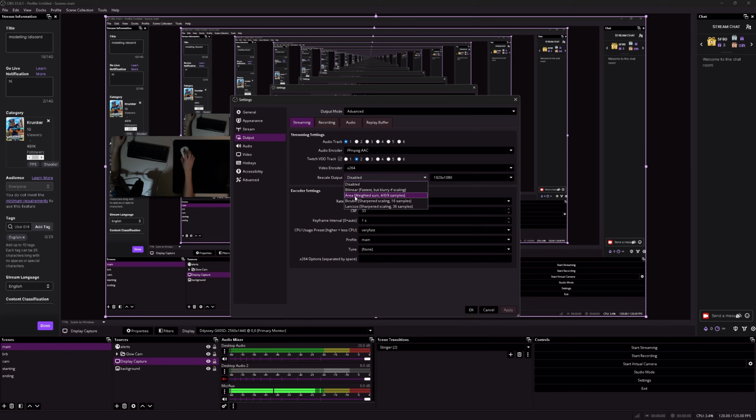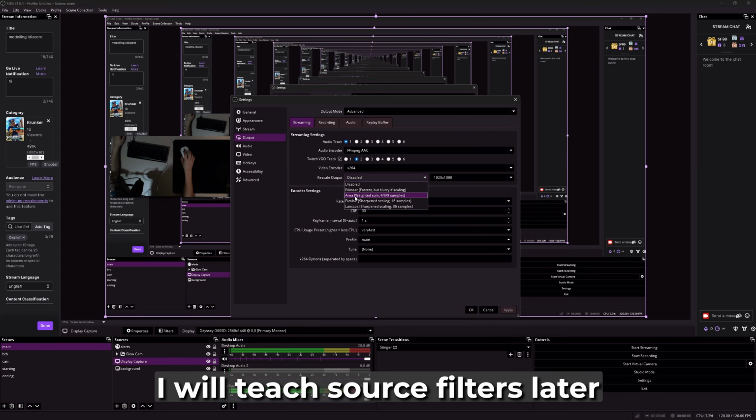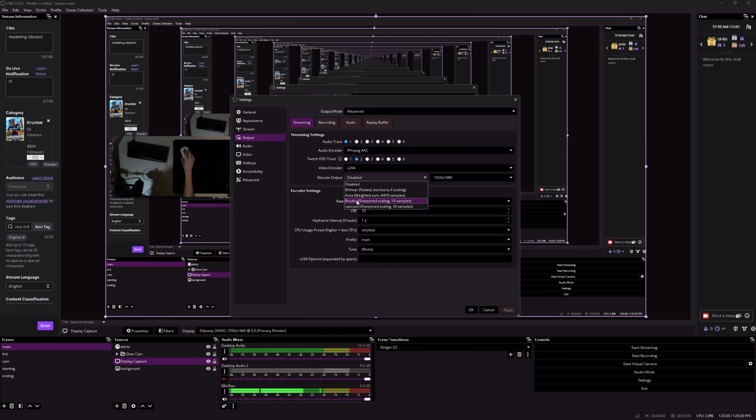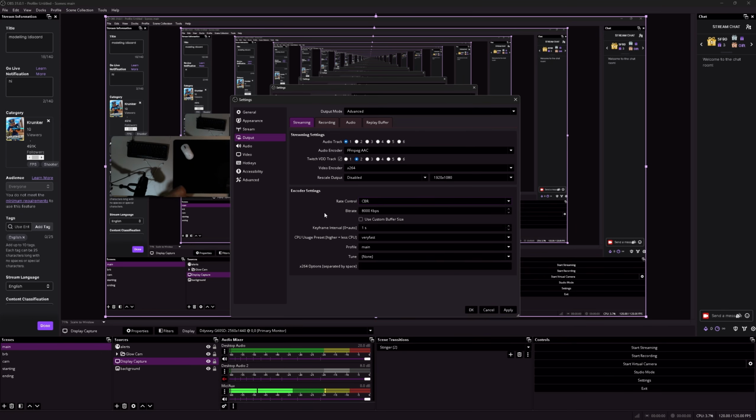You can also choose what downscaling filter you want to use per source. You can just choose lens source like on your face cam, and then bicubic on your gameplay. 8000 kilobytes per second is barely enough bitrate for streaming or recording 1080p 60 gameplay. Thus, people rescale the output to 720p, 960p or 936p.